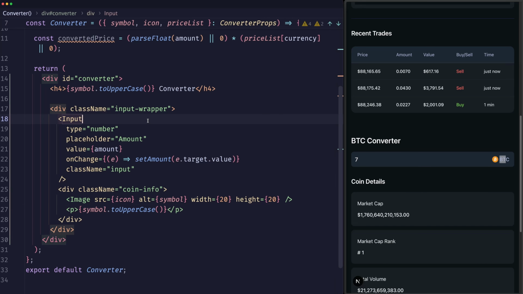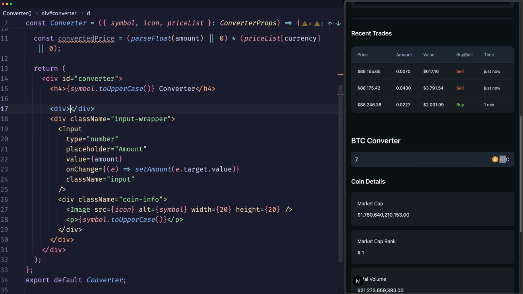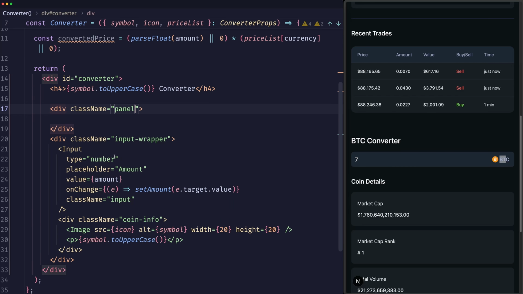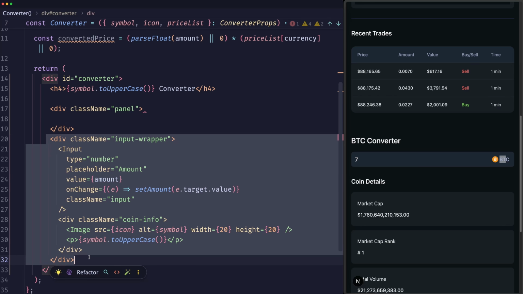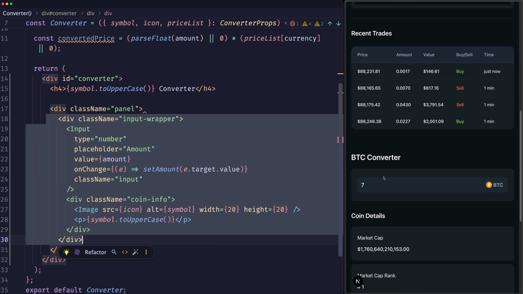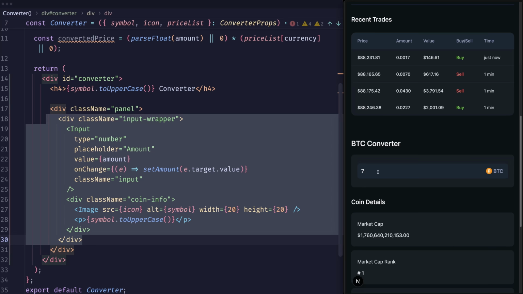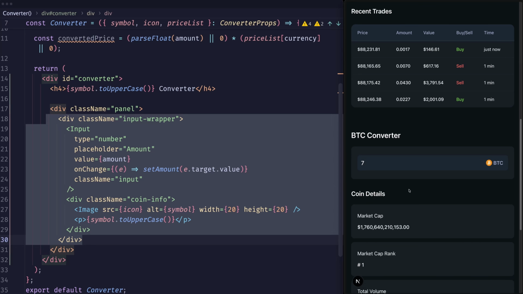We can also wrap all of that together into something known as a panel. So I'll create another div that has a class name of panel, and then we can wrap this input wrapper that we have here into the panel. So now it's going to appear like a part of something bigger, so we can display another one of these inputs below to show the final result.